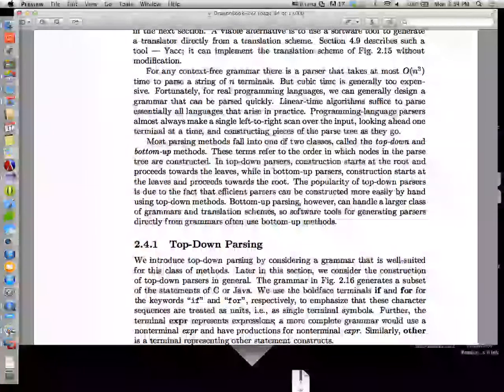So most parsing methods fall into one of two classes, called the top-down and bottom-up methods. These terms refer to the order in which nodes in the parse tree are constructed. In top-down parsers, construction starts at the root and proceeds towards the leaves, which is what we've done so far, while in bottom-up parsers, construction starts at the leaves and proceeds towards the root. The popularity of top-down parsers is due to the fact that efficient parsers can be constructed more easily by hand using top-down methods. Bottom-up parsing, however, can handle a large class of grammars and translation schemes, so software tools for generating parsers directly from grammars often use bottom-up methods. So that was those things like yacc.